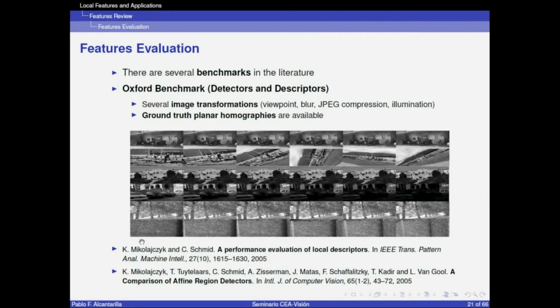Thankfully, nowadays there are several benchmarks in the literature that are really helpful for designing better and better detectors and descriptors. Possibly the most popular dataset is the Oxford benchmark, a dataset for the evaluation of detectors and descriptors. The dataset is composed of several sequences, and in each sequence you may have a different image transformation. You want to evaluate detectors and descriptors under different transformations, and this can be viewpoint, blurring, compression, zoom, changes in scale, or illumination.